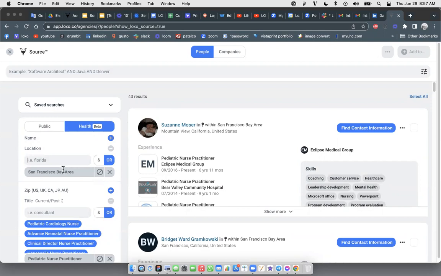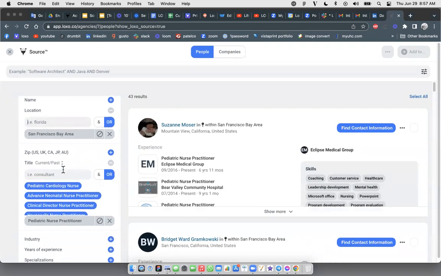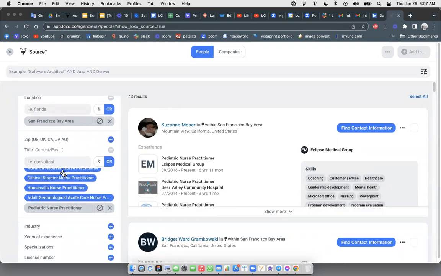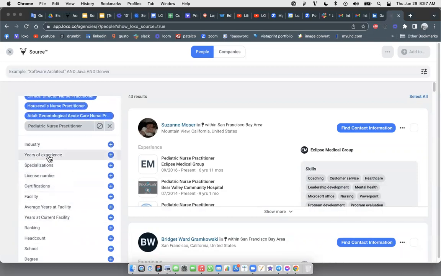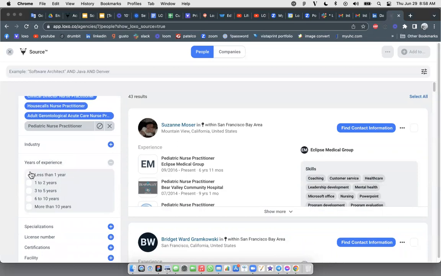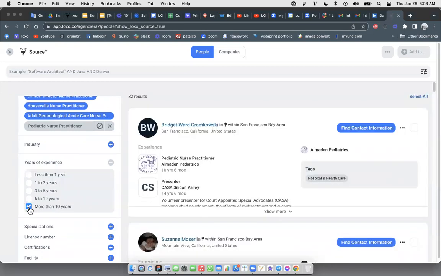So we're getting close. And now I can go to something like years of experience. I think they said that they wanted someone with a lot of experience in our example. So I'm going to go to years of experience. And as you know, you can set it at less than 1 year, 1 to 2 years, 3 to 5, 6 to 10. I'll choose more than 10 years. We need someone with as much experience as possible for this particular open role that I'm working. So I'm going to choose that. And that's going to shrink it down from 43 to the 32 pediatric nurses in the San Francisco Bay Area that have more than 10 years experience.